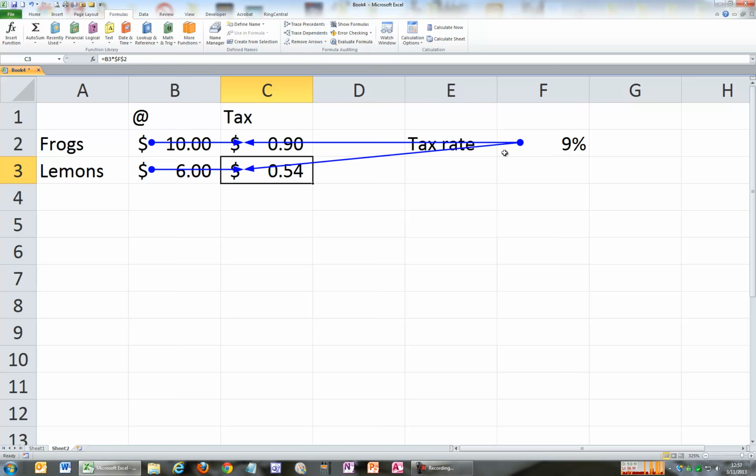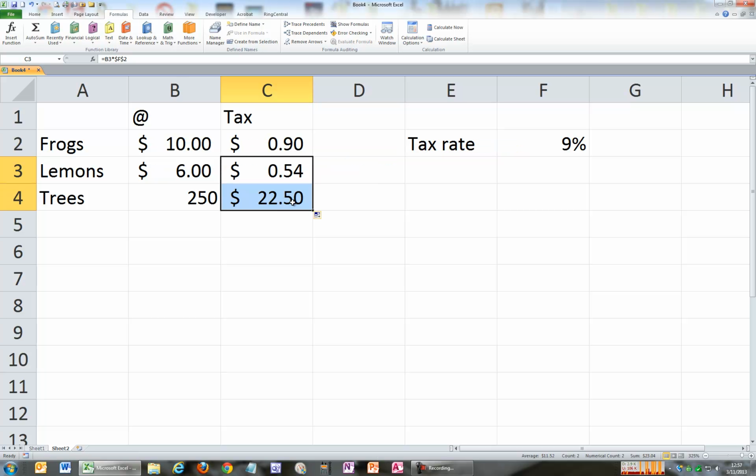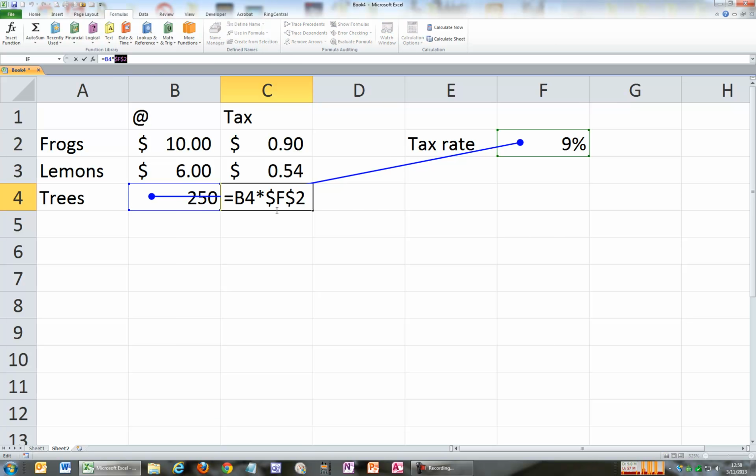Look, it's still pointing up here, and if I have something else, trees, you're going to buy a tree, and let's say they cost $250 a piece, and you want to know the tax, I'll just copy the formula down, and now it's $22.50. Why is it $22.50? Because it's still pointing at the tax. It's still pointing at F2. This is an absolute cell reference. The absolute cell reference will not adjust when you copy.